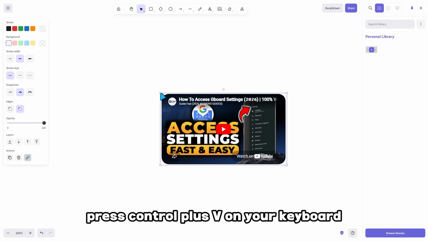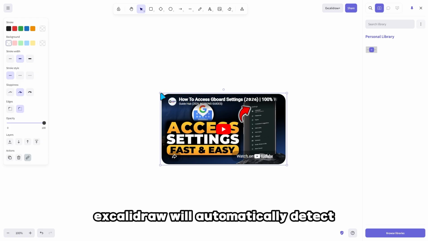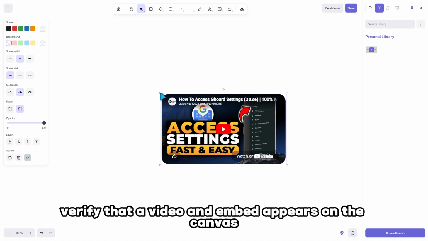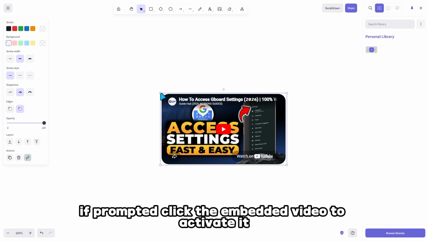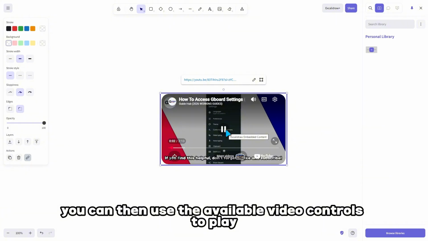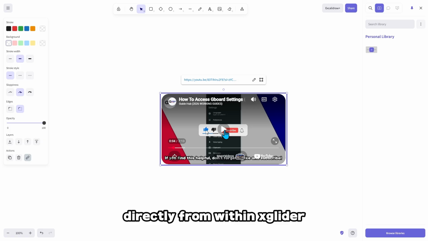Next, press Ctrl+V on your keyboard to paste the YouTube link directly onto the canvas. Excalidraw will automatically detect and process the URL. Once the process is complete, verify that a video embed appears on the canvas. If prompted, click the embedded video to activate it. You can then use the available video controls to play, pause, or interact with the content directly from within Excalidraw.